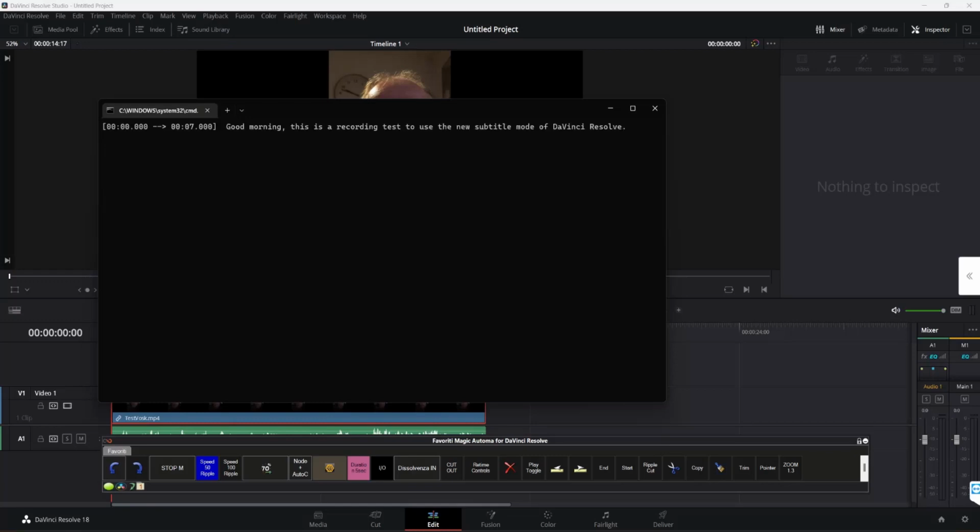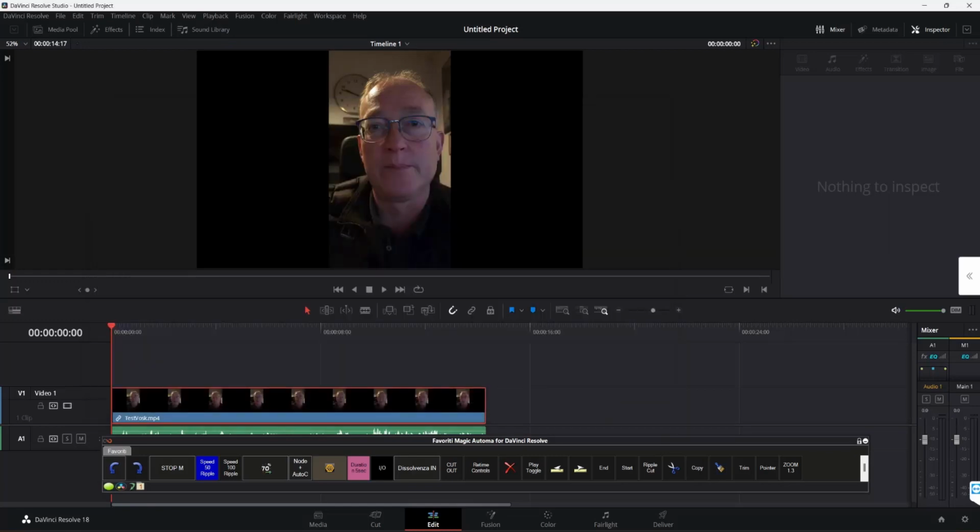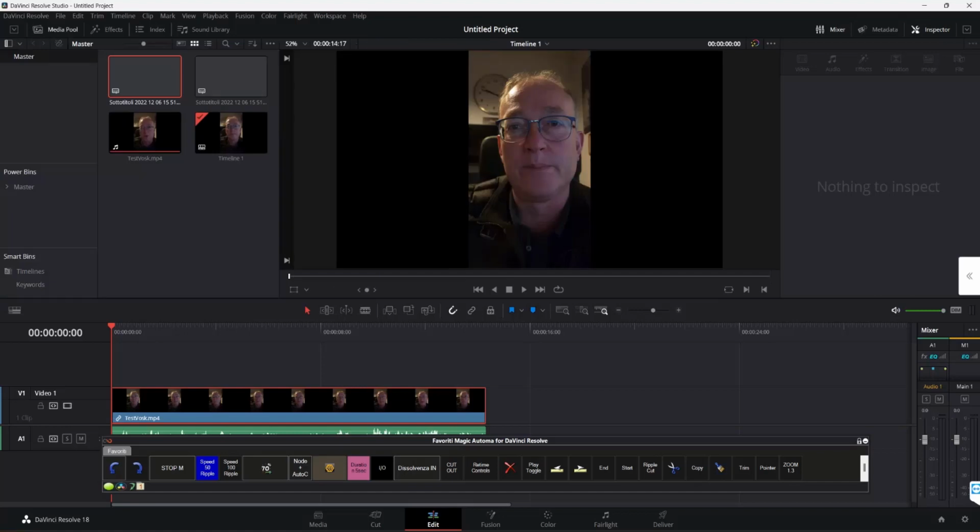Now it is executing the script, so Whisper is working correctly. You see these windows and you see the prompts. Now if we go to the media pool, we see that 2 subtitles files have been created. One in English and the other in Spanish. First the transcription was created in Spanish and then the translation was created in English.